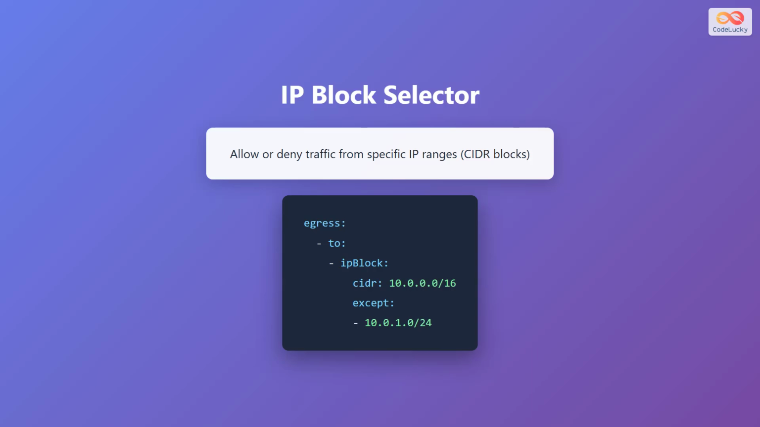The IP Block Selector allows you to control traffic based on IP address ranges using CIDR notation. This is useful when you need to allow or restrict traffic from specific networks or external services. In this egress example, we're allowing outgoing traffic to the CIDR block 10.0.0.0/16. The except field lets you exclude specific subnets within that range. Here we're excluding 10.0.1.0/24. This means pods can connect to any IP in the 10.0 network, except for the 10.0.1 subnet.